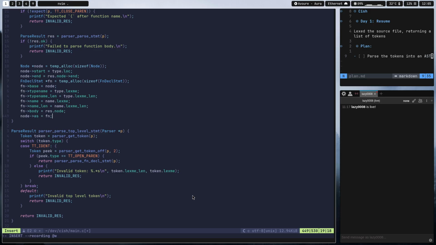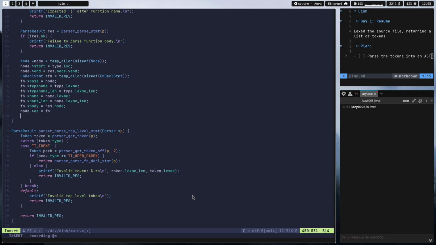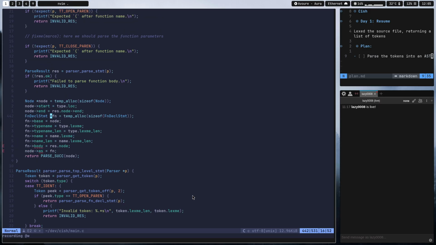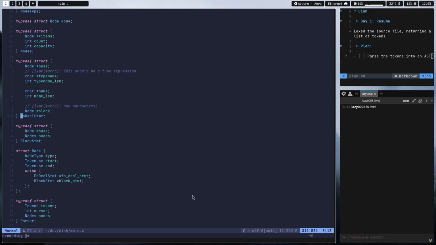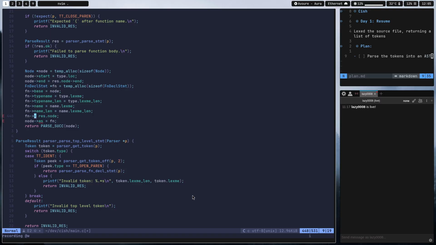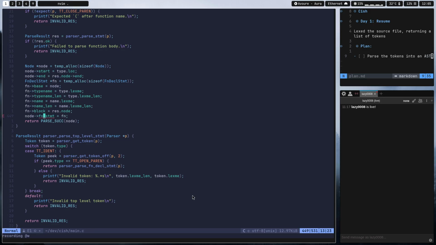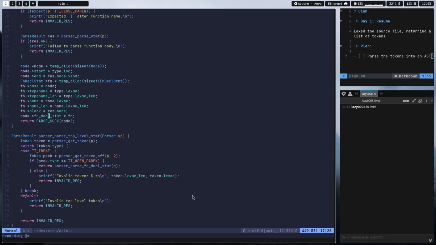Then we just return parse success, return parse success node. It's a block. Yeah, it's a block, not a... So it's a block, right? And as it doesn't exist as is node fn statement or fn decl statement. That's it. So in theory it should just parse everything.